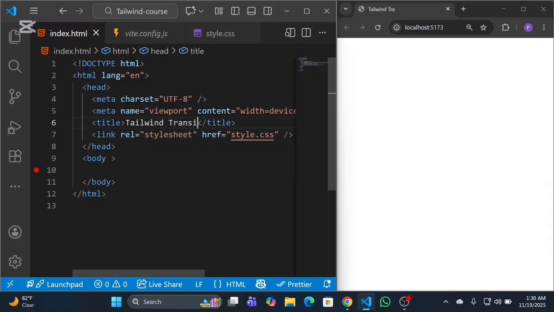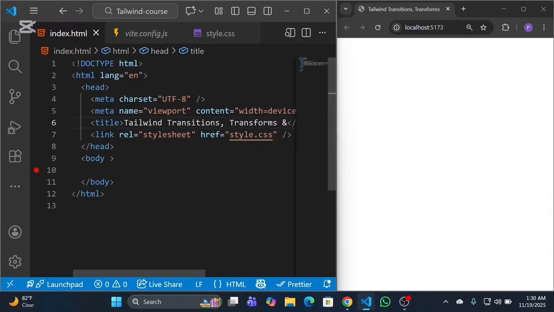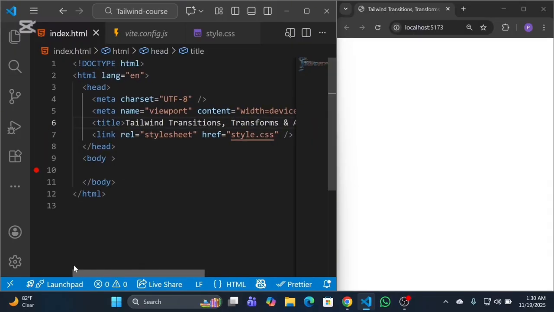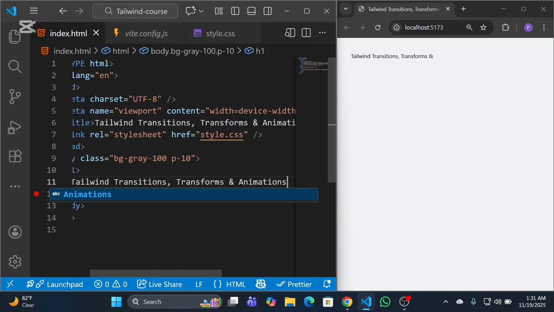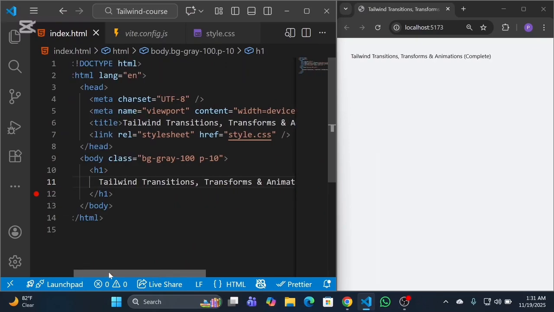So this is our title. We'll give you the Tailwind transition, transforms and animations. We'll give our body a bg-gray-100, which is a light gray color so our white background can stand out. Then we'll give it a p-10, which is padding, so our content doesn't stick to the edge of our browser. So this is the main title of our page, the Tailwind transform, transitions and animations.